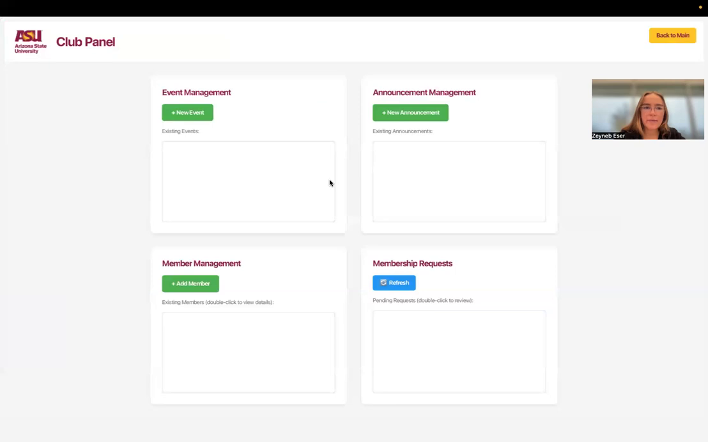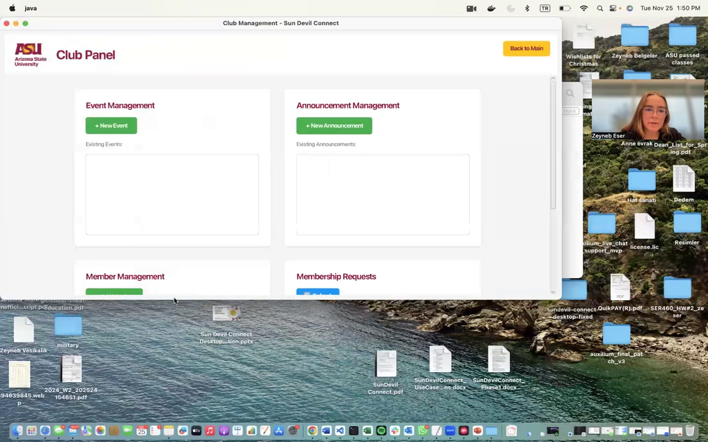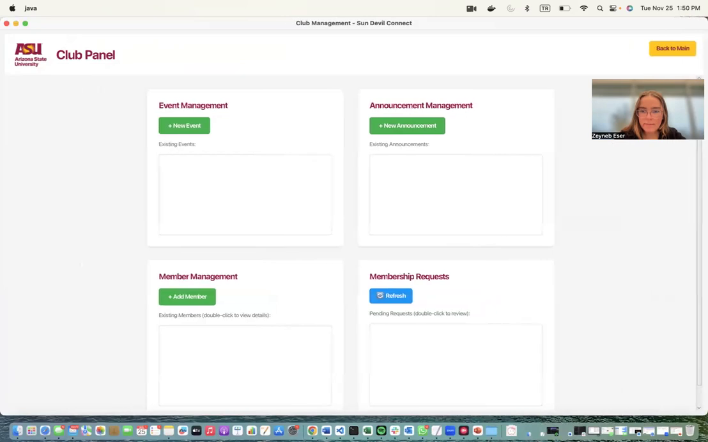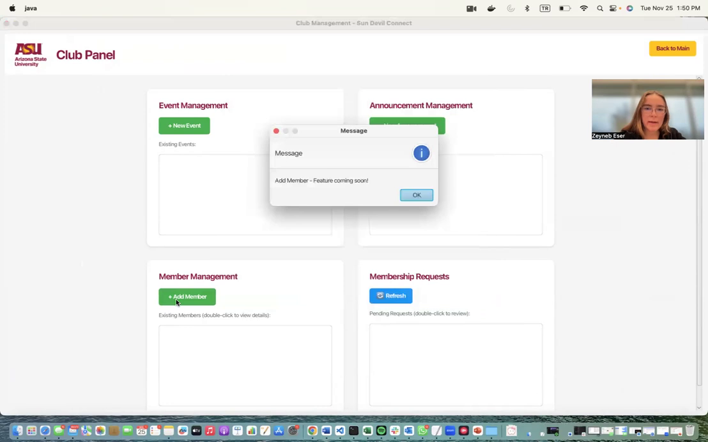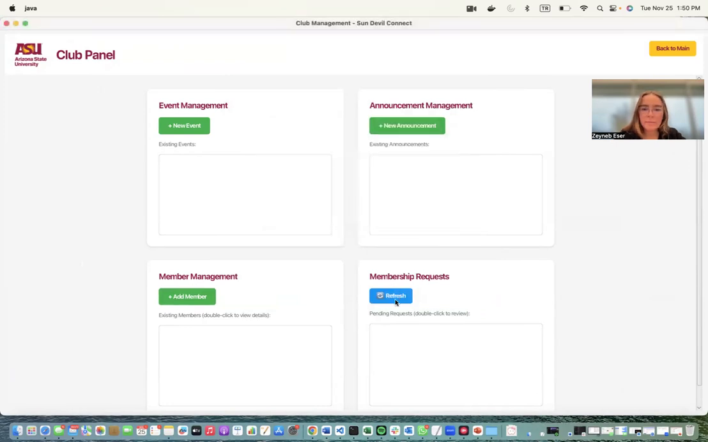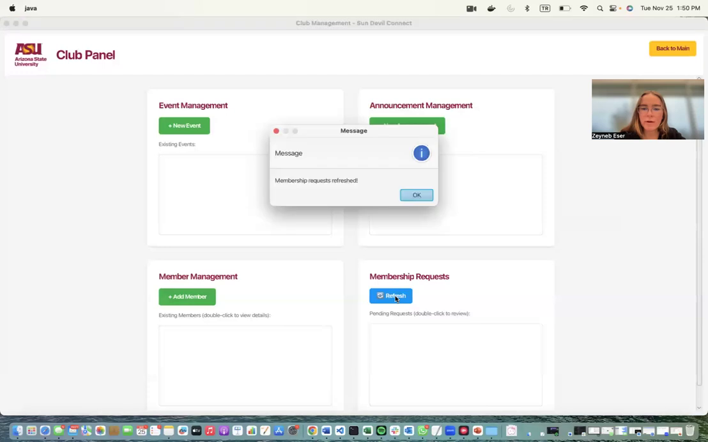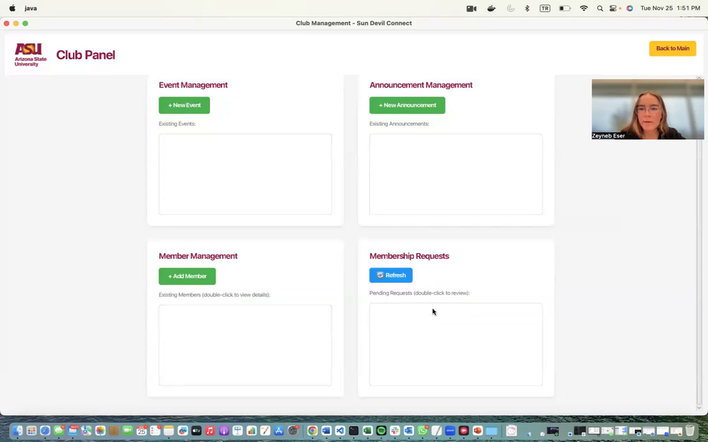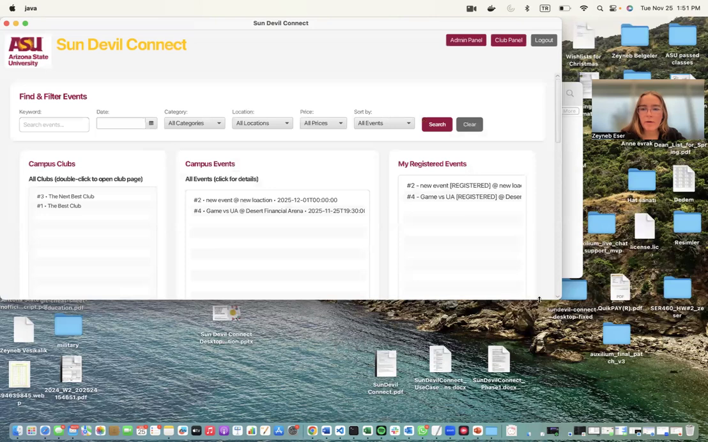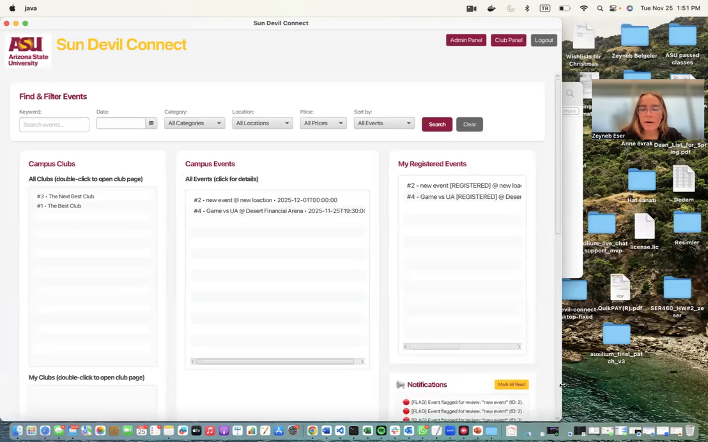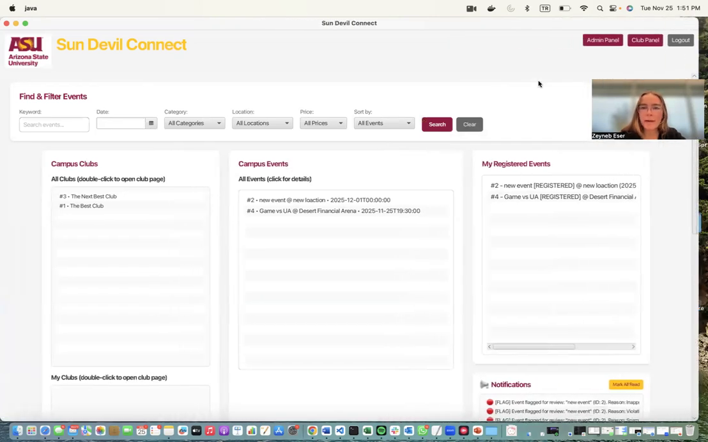Okay. They can create new events, announcement management. They can create announcements. I'll show it this way. I think it will be much better. Okay. They can create new announcements. They can create members. And they can also refresh the membership request if there is. So if there is a membership request, it will appear right here. And this is the overall of how our desktop application looks like.